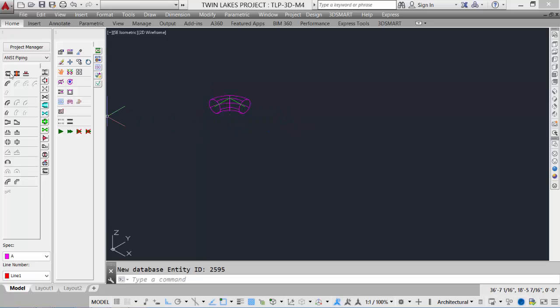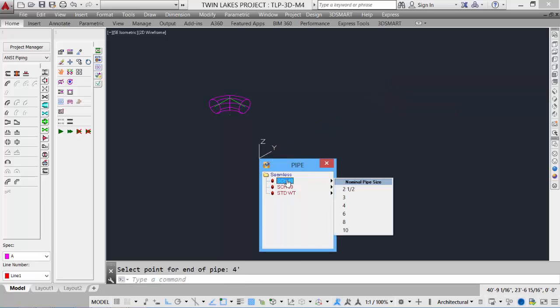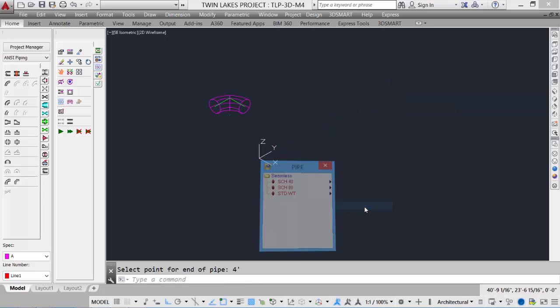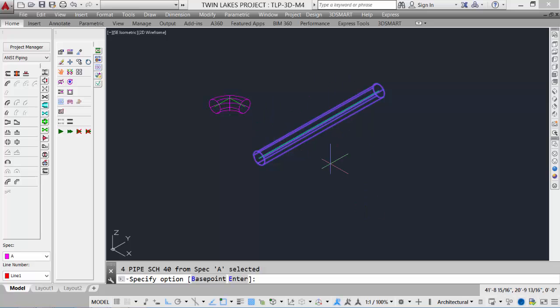Our second method would be if we were placing a piece of pipe, and again we'll pick in free space, but we can actually give it a distance, give it a travel distance of say 4 feet, and then we can pick our schedule and our nominal pipe size. We have our pipe being placed.